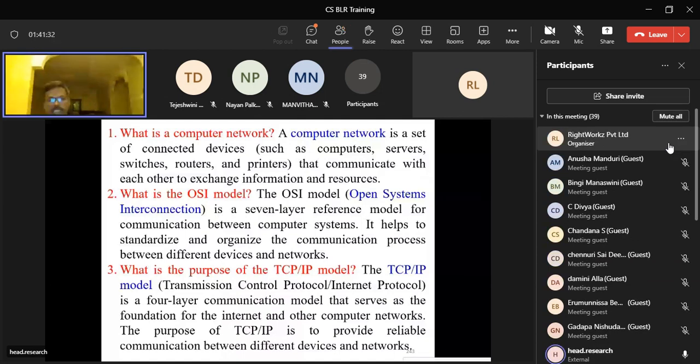What is the purpose of the TCP/IP model? The TCP/IP model is called Transmission Control Protocol, Internet Protocol. It is a 4-layer communication model that serves as the foundation for the internet and other computer networks. The purpose of TCP/IP is to provide reliable communication between different devices and networks.